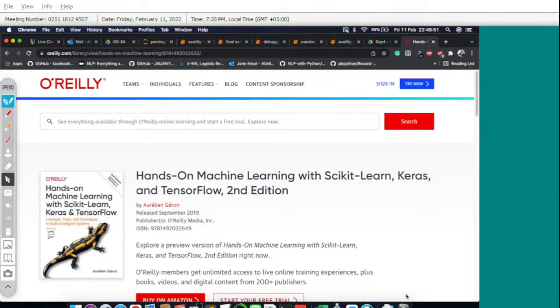X1 reshape, getting key error. Just use x dot values, reshape 1.